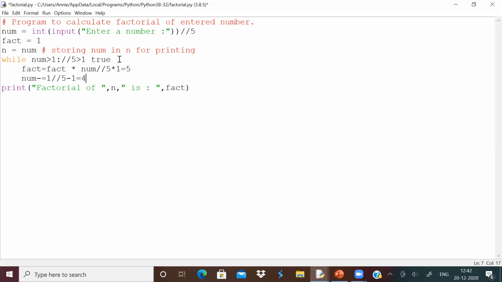Again it will go to the while loop and start checking. Here in the checking, num greater than 1, and num is how much? 4. So 4 greater than 1, that is true. Then again fact is equal to fact into num, and fact value is how much? 5. So 5 into num, num is how much? 4. So 5 into 4, 20.